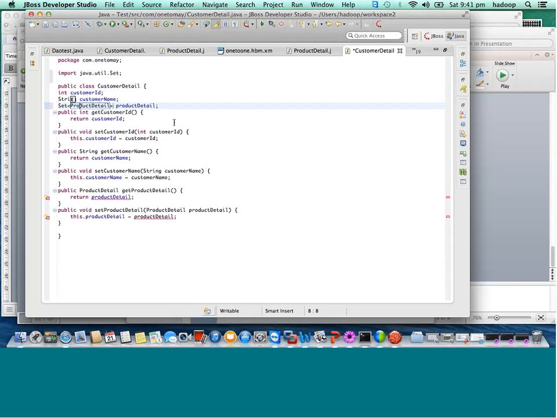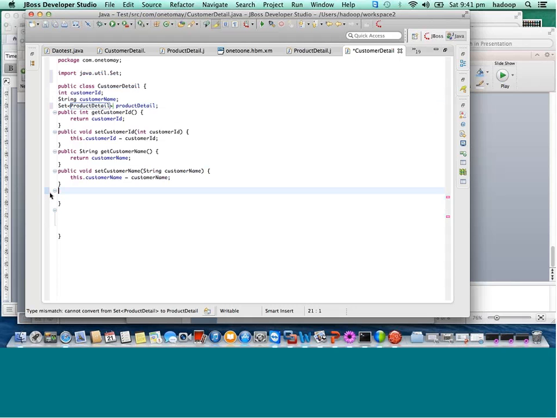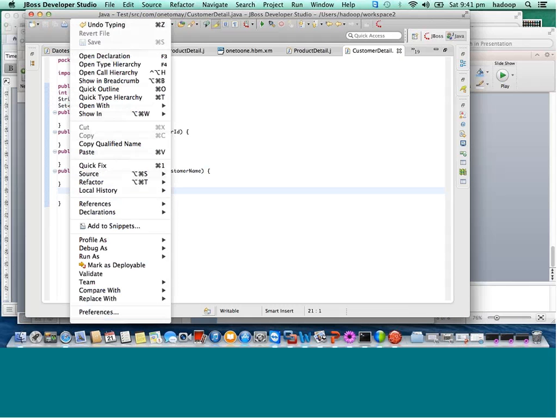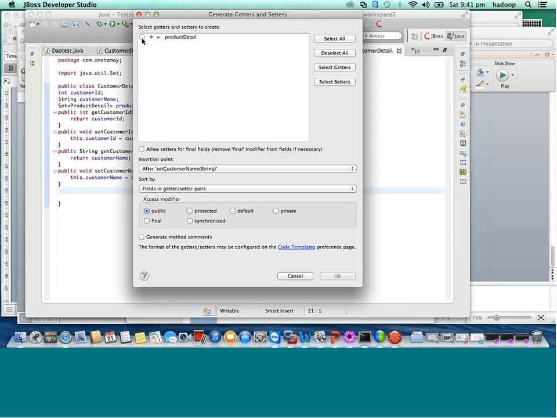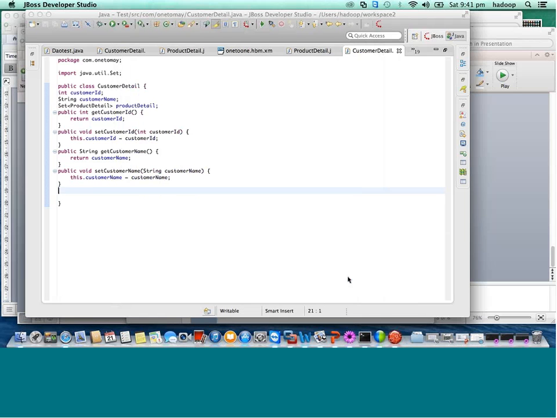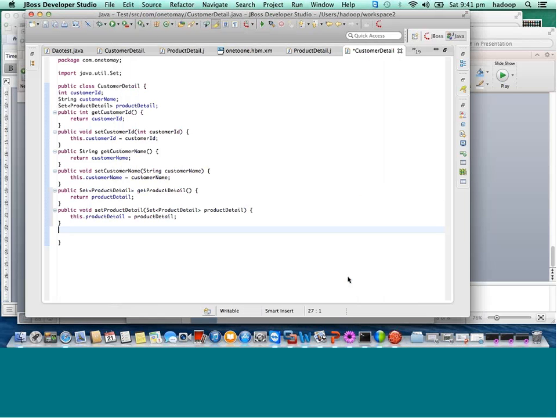Okay. Now these two setter and getter methods also need to be modified. So you need to do nothing, just delete them. Go to save. Come here. Right click. Source. Generate getter and setter. And I'll save it. The file is also modified. Then what is the last step?